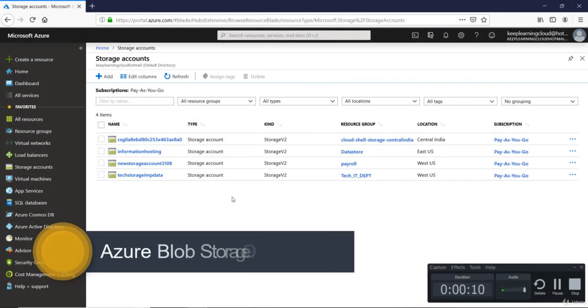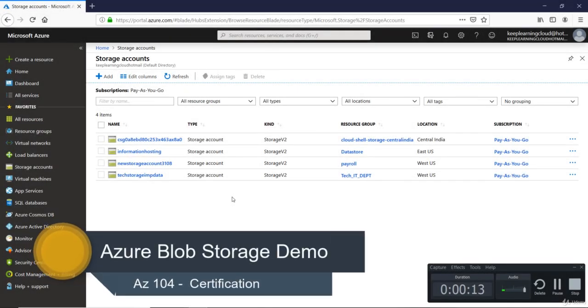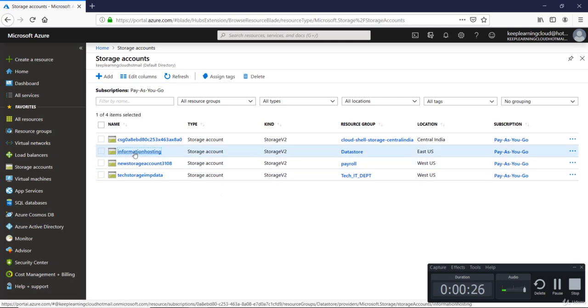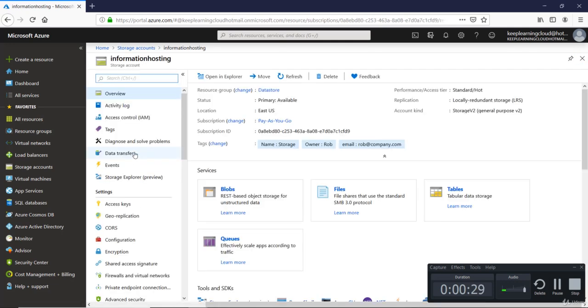These storage accounts that you see are as a result of our previous lab activities. Let's go ahead and create a container in this lab and then look at the options we discussed in the previous videos. Now, to demonstrate this, I'll click on Data Hosting and then create a container in the Blob.